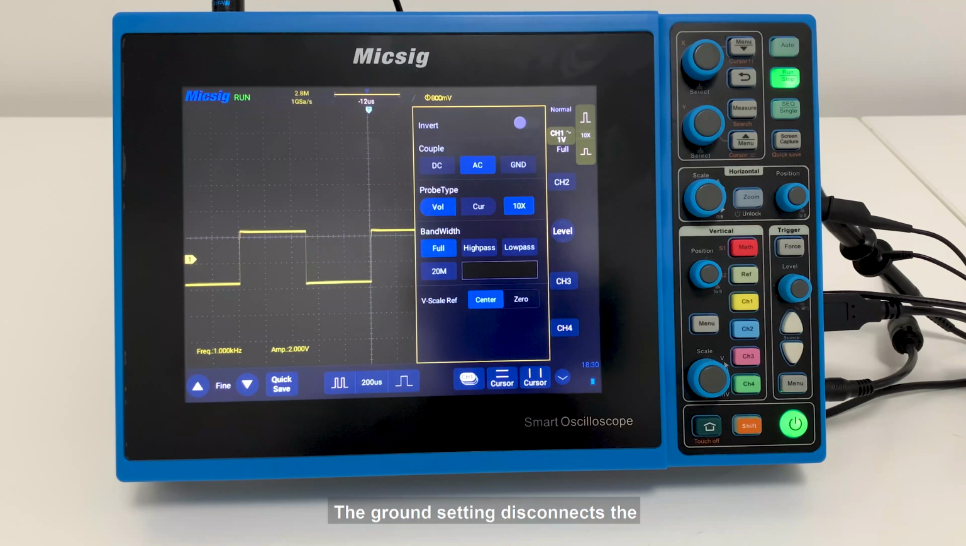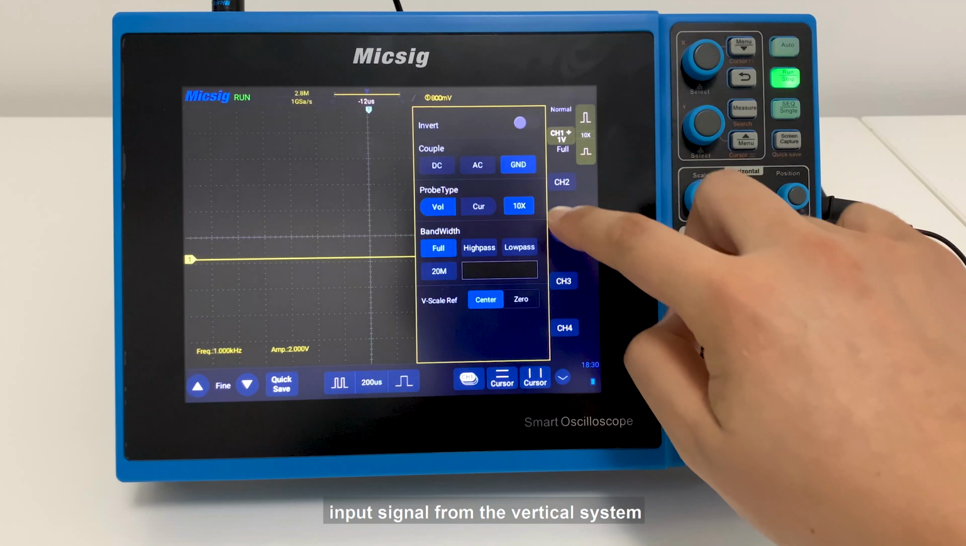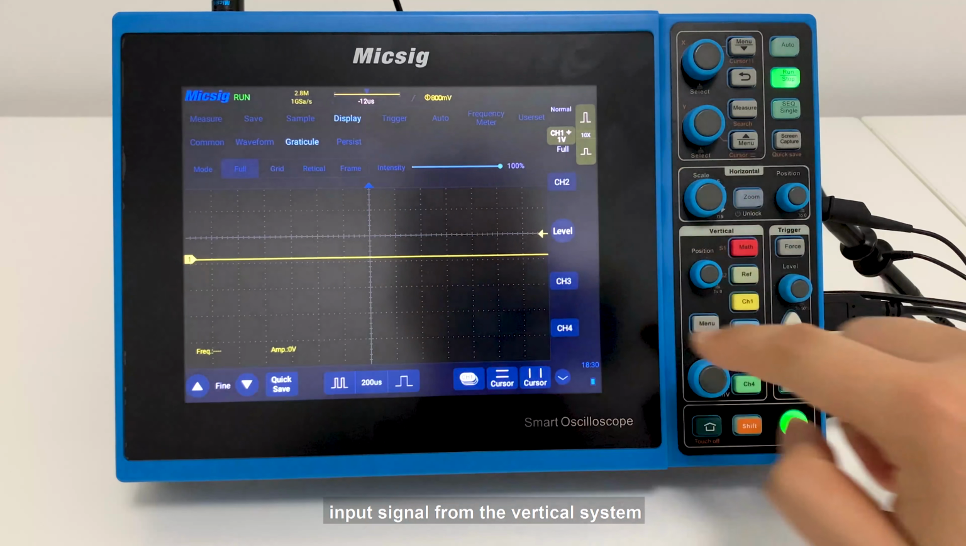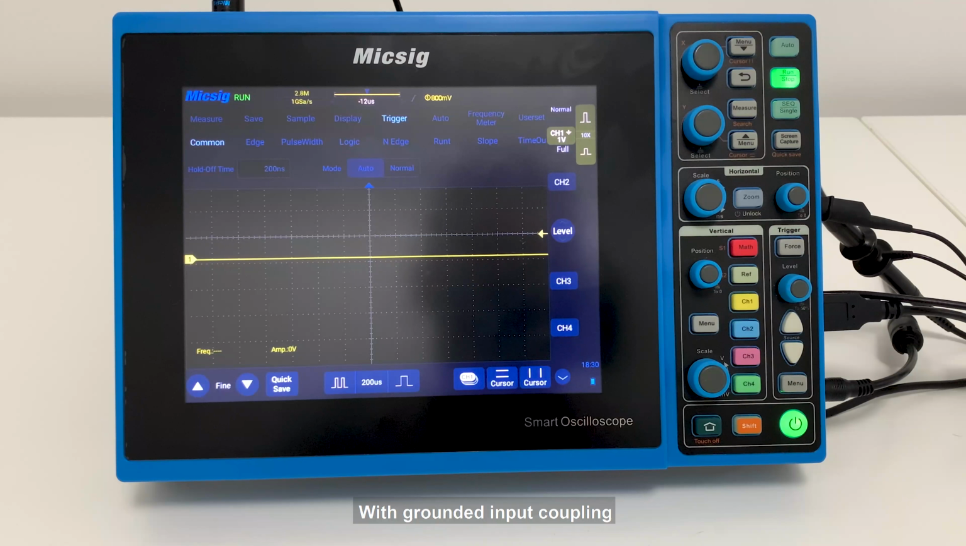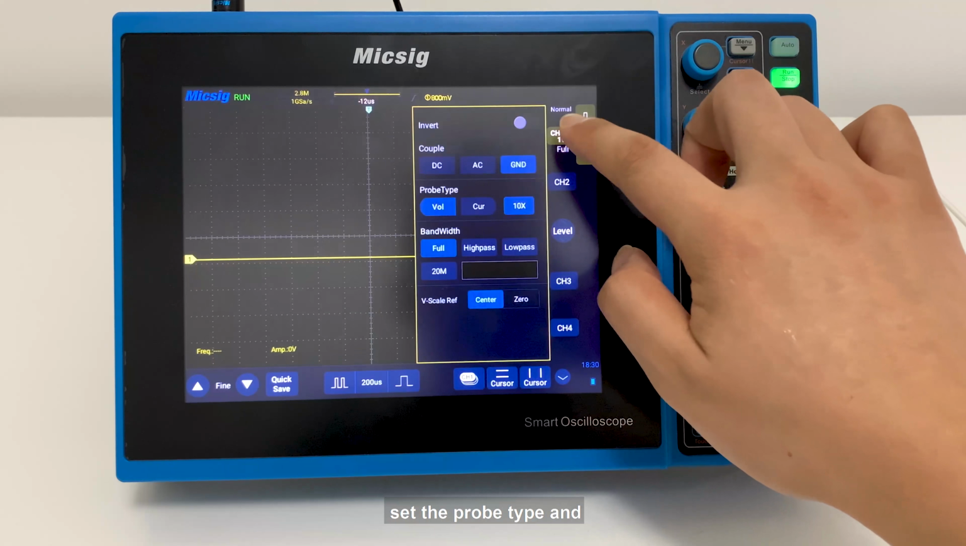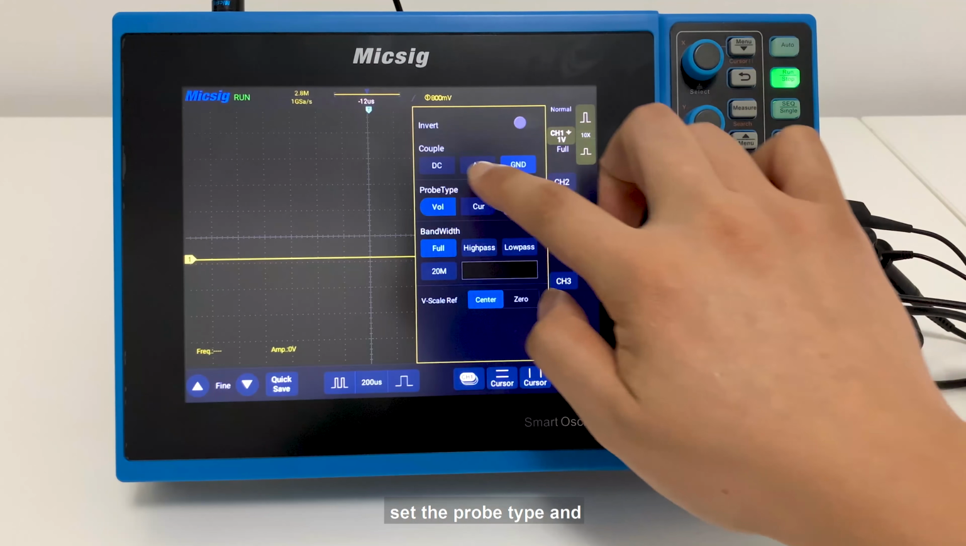The ground setting disconnects the input signal from the vertical system, which lets you see where 0 volts is on the screen. With grounded input coupling and auto trigger mode, you see a horizontal line on the screen that represents 0 volts. And also don't forget to set the probe type and attenuation coefficient according to your probe.